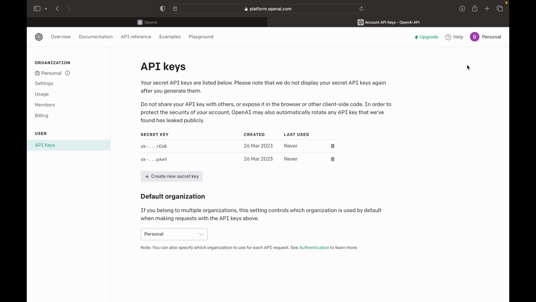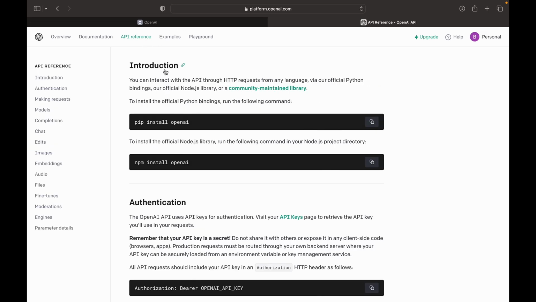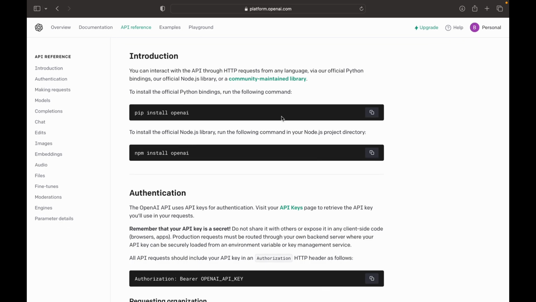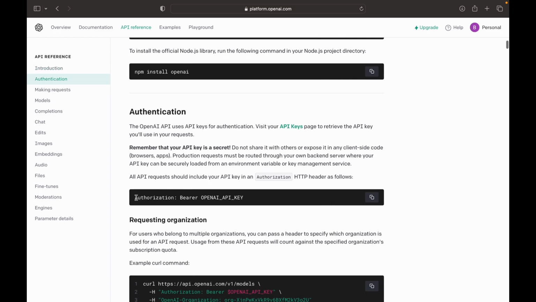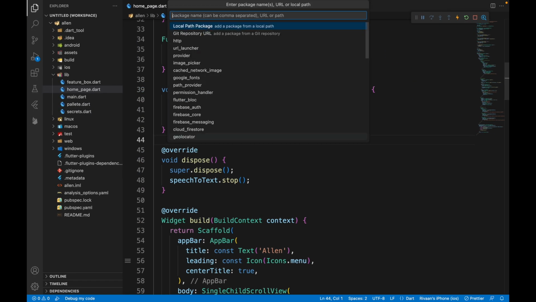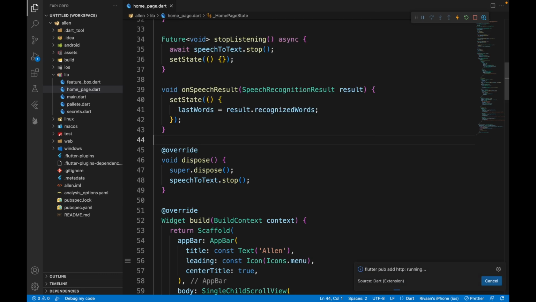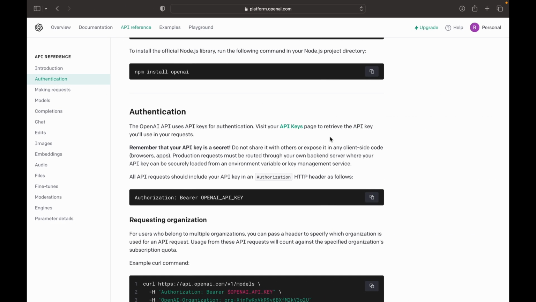If it asks you to log in, you can see I'm already logged in, and then you have to create your API key. Now, after that is done, we can go to API reference, and here we can find everything about the API, the thing we are most interested in. So for authentication, you can see we need to pass this thing in the HTTP header. So first of all, we need to make HTTP calls. So for that, we can install the HTTP package. If you want, you can go ahead with Dio or anything else you like. We're just going to go ahead with the standard HTTP because that's enough for us.